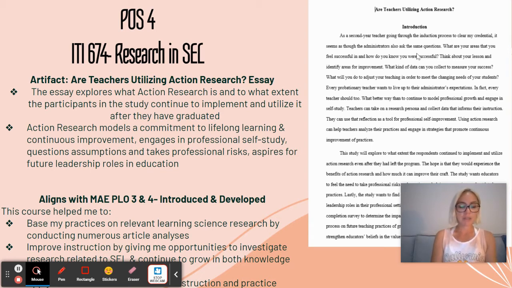It aligns with PLO 3 and 4 because it allowed me to base my practices on relevant learning science research by conducting numerous article analyses. It improved my instruction and gave me opportunities to investigate research related to SEL and to continue to grow in both knowledge and instruction. Finally, I applied research methods to inform my instruction and my practice.